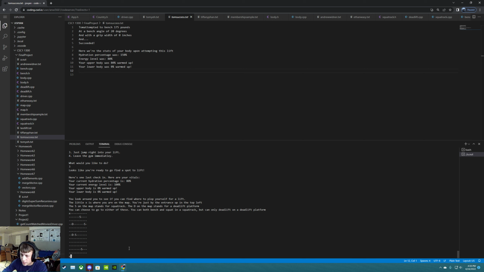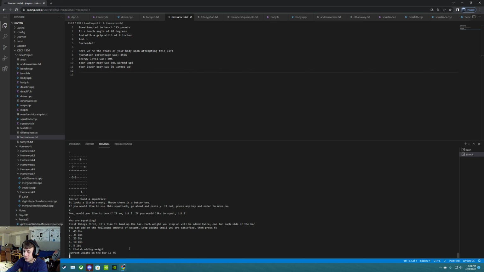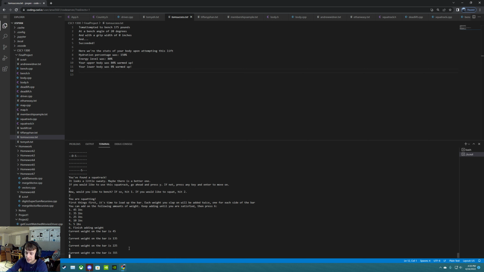I say we squat. So let's go find a squat rack. This one looks super clean. Let's see if the one below it's pretty dirty. This one's dirty. Let's use the dirty one. Why not? Let's go ahead and do it. Let's press 2 for squat. All right. Let's see. You are squatting. First things first. Let's really load up this bar. Let's say 45, 45. Let's say 315. I don't think I'm gonna make it.